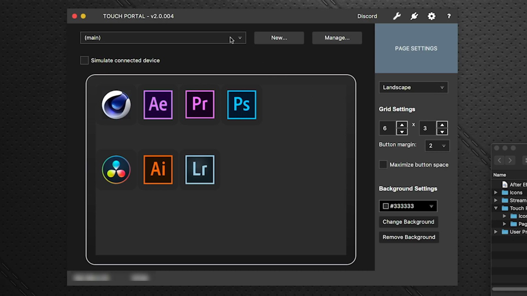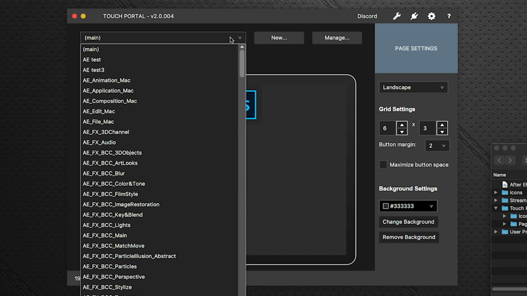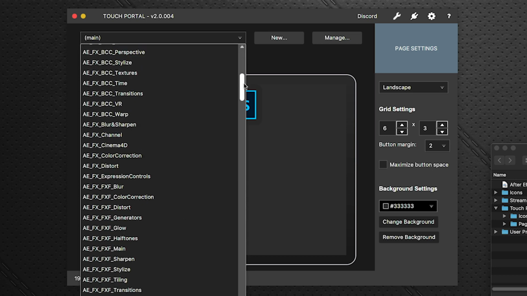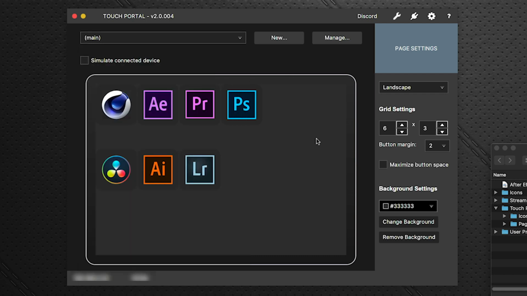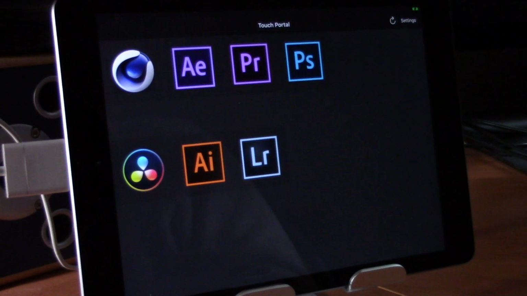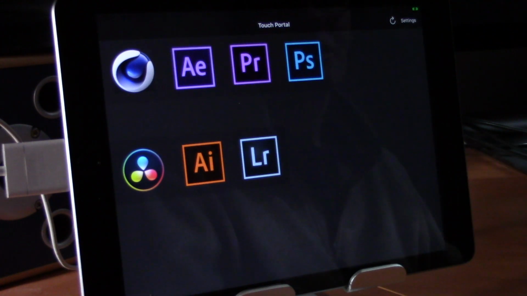Now once you've done that, when you go to your drop-down list in your Touch Portal software, you will see all the AEFX pages ready to go. But in order to get to them from the main page, we have to create a button to send us there. As you can see on our tablet, we have the main menu, but we have no way of getting to all those pages we just imported.